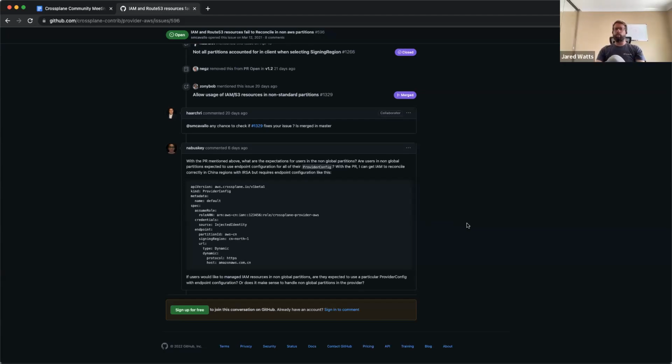Go ahead, Yuri. Yeah, I just wanted to understand properly. Does it mean that currently the standard AWS partition is hard-coded? Yeah, the partition is a global constant that's being used to provide these IAM and Route 53 resources. Got it.